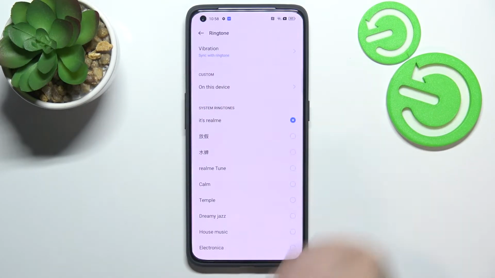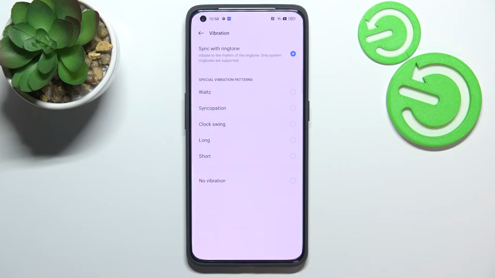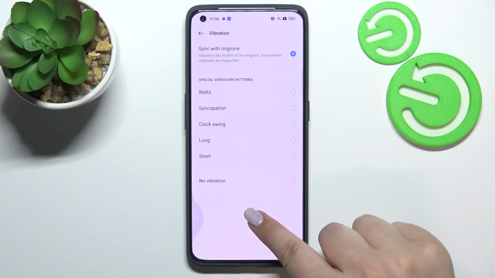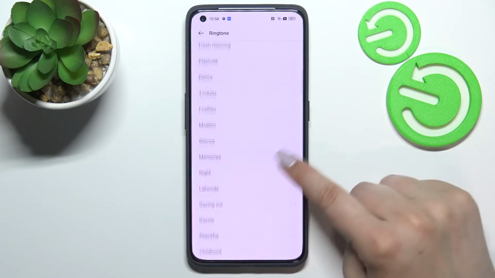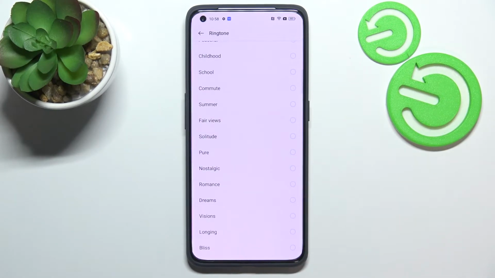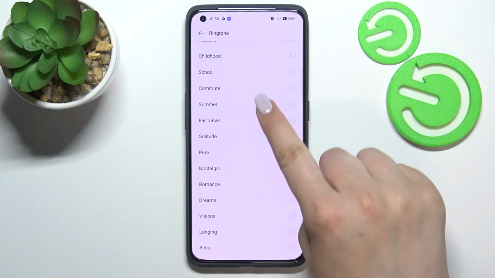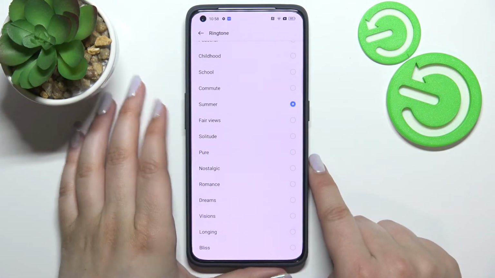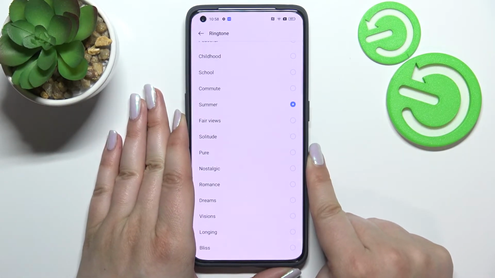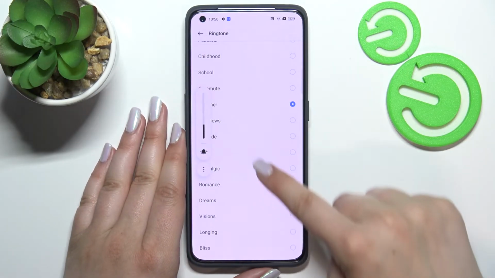And here we've got the vibration option. Of course you can enter here and you can set special vibration patterns or set no vibration. So if you'd like to listen how the particular ringtone sounds before setting it, actually you have to tap on it and you can hear how it sounds. What's more, you can feel the vibration also, trust me.